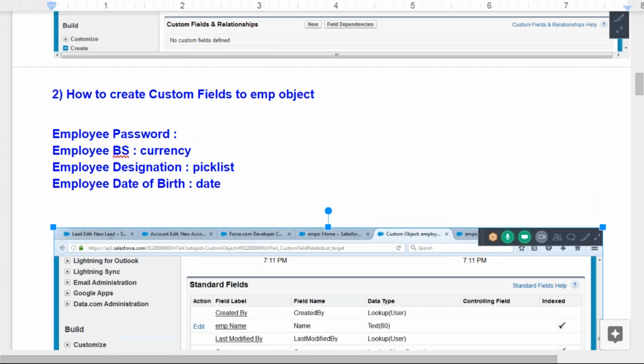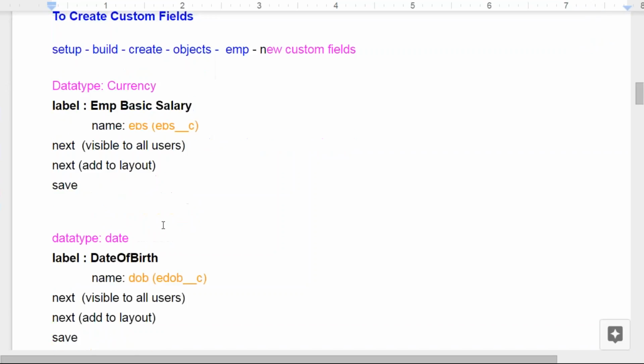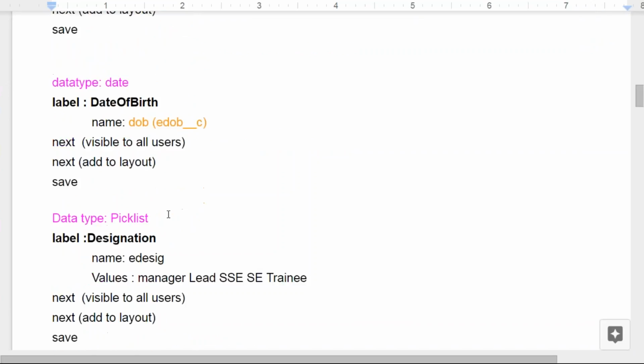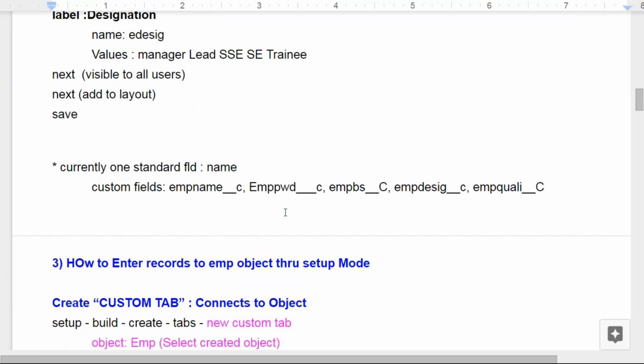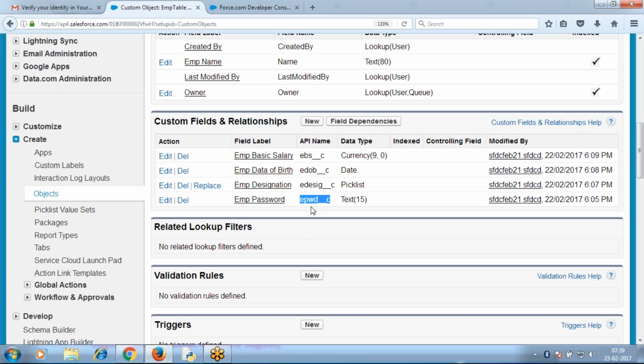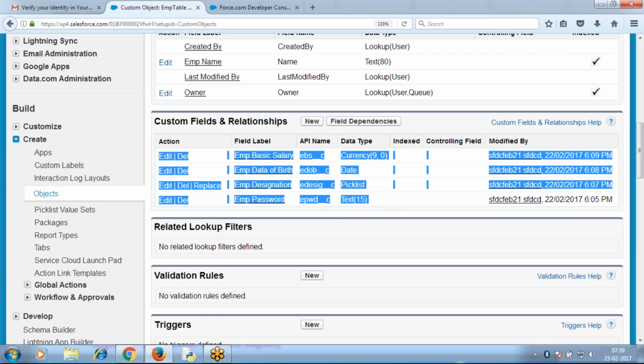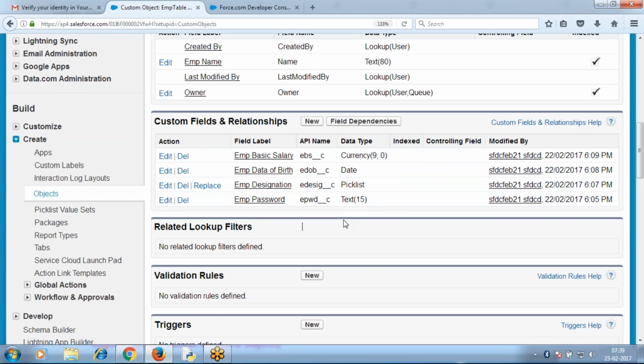Okay. To create custom fields: setup, build, create custom object, new custom fields, basic salary, date of birth, designation, and all the custom fields have been created. So we created all custom fields.